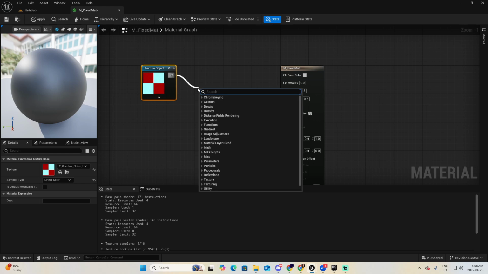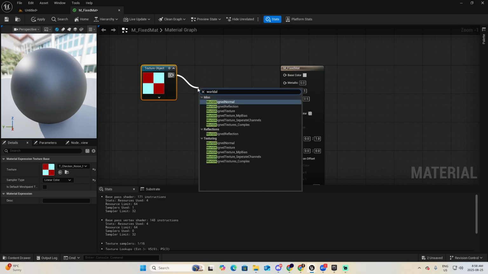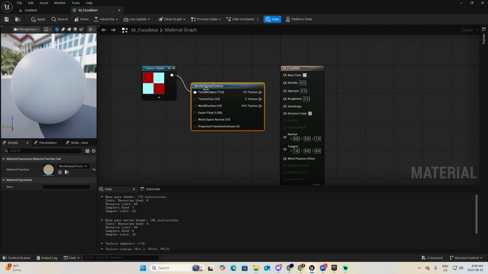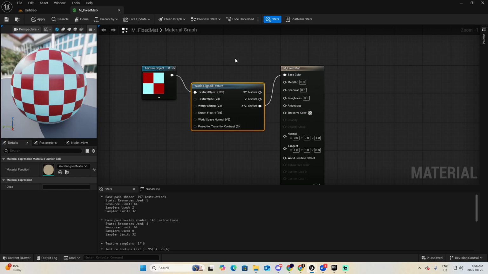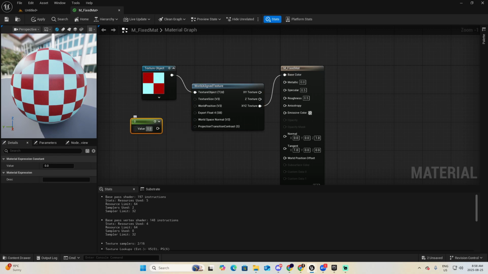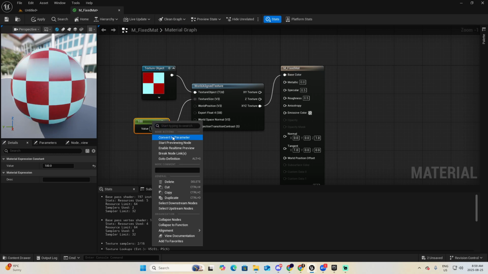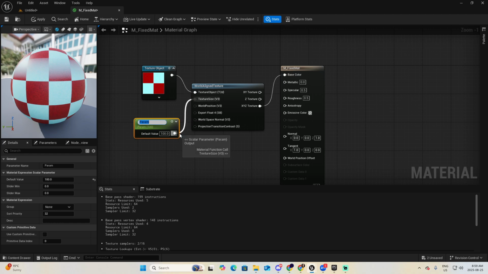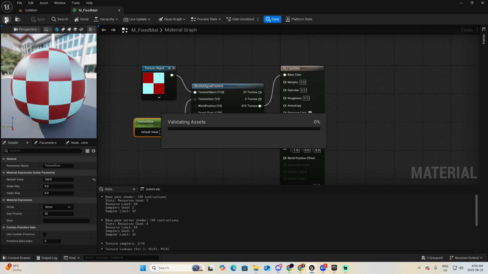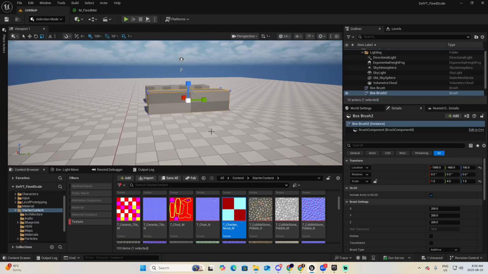Select this texture, go to the fixed material, right-click and look for Texture Object. Drag a wire to World Align Texture and connect this texture from the XYZ texture pin to the base color. But I also want to control the size. Keep the 1 key down and click. Let's set this value to 100 and connect it to the texture size. Right-click to convert this into a parameter. Name it texture size. Apply and save.